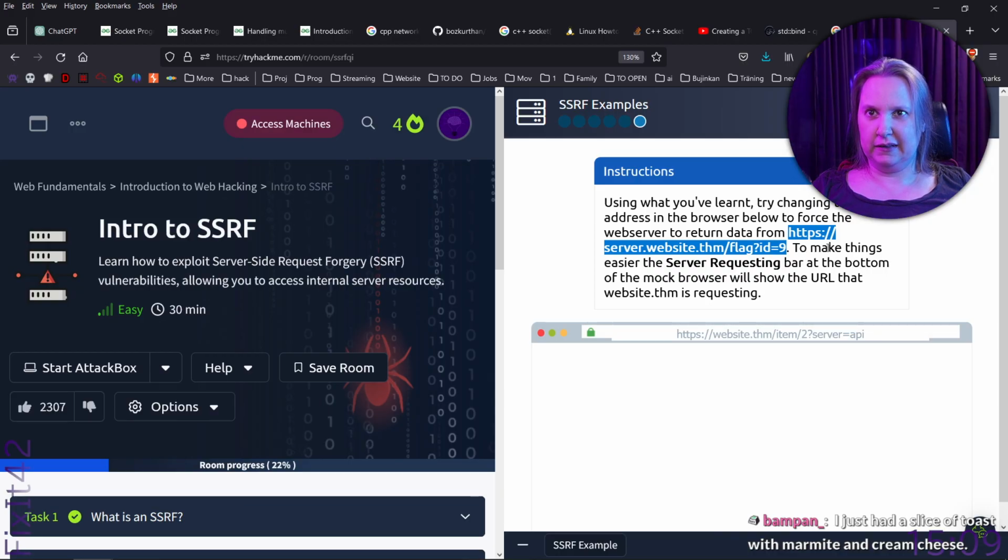To make things easier, the server requesting bar at the bottom of the Mac browser will show you the URL. So HTTP website. Can we edit this? Oh, right. Okay.